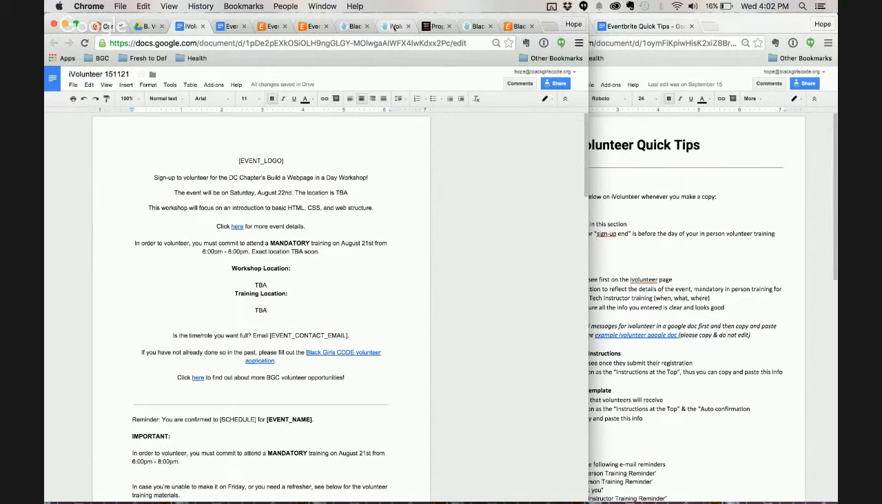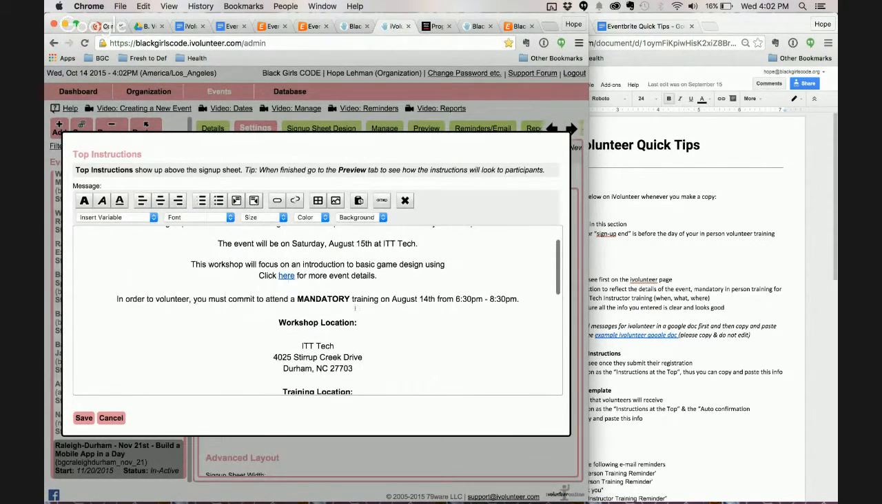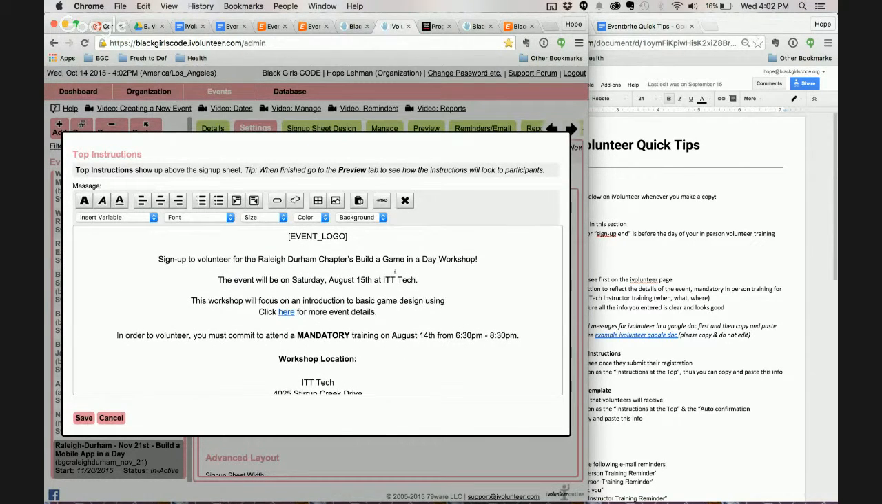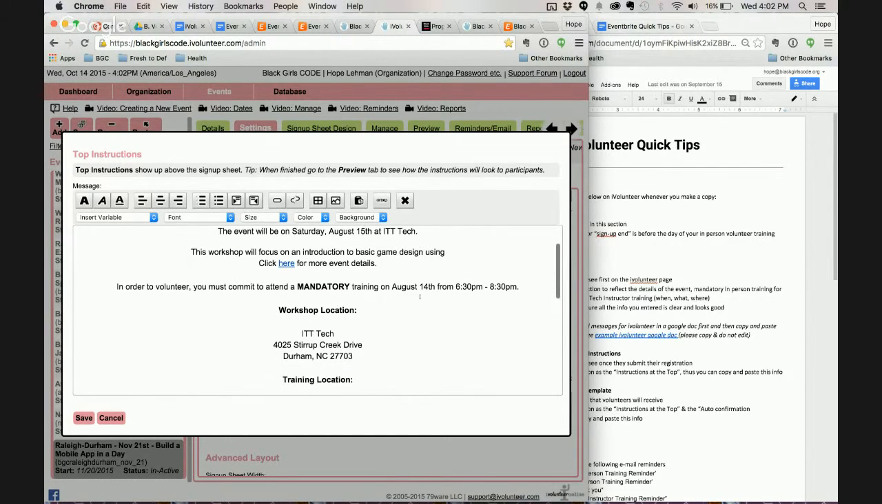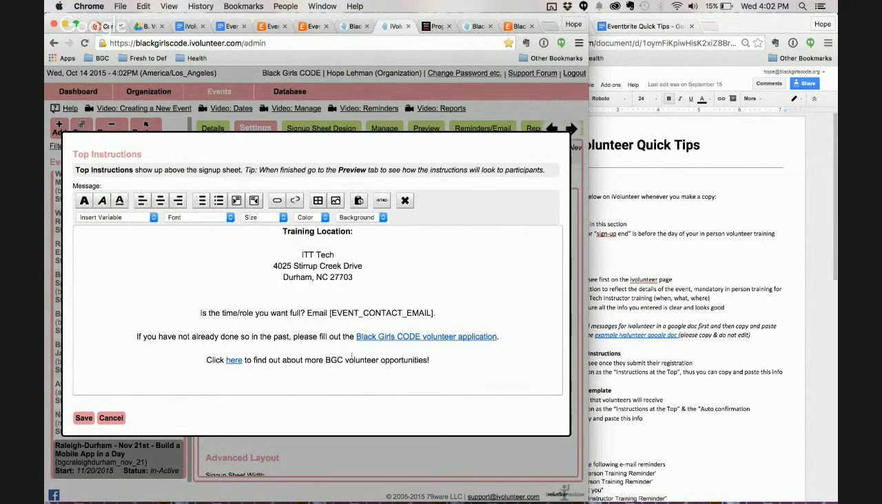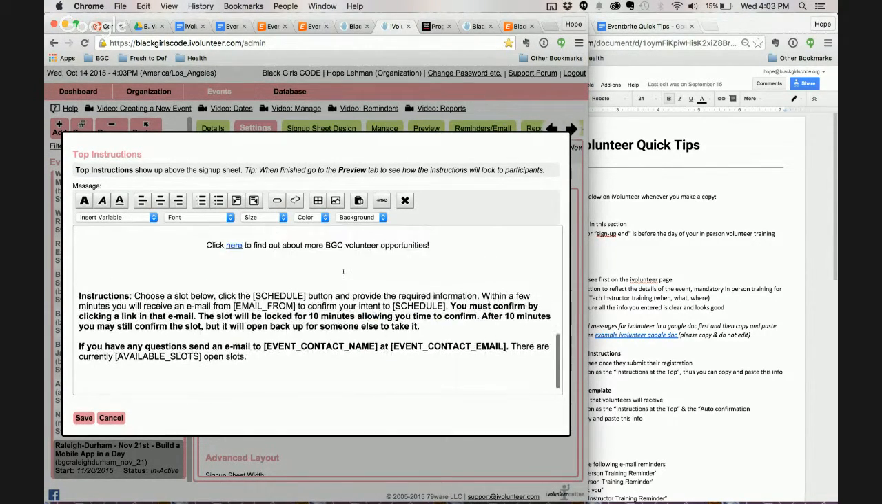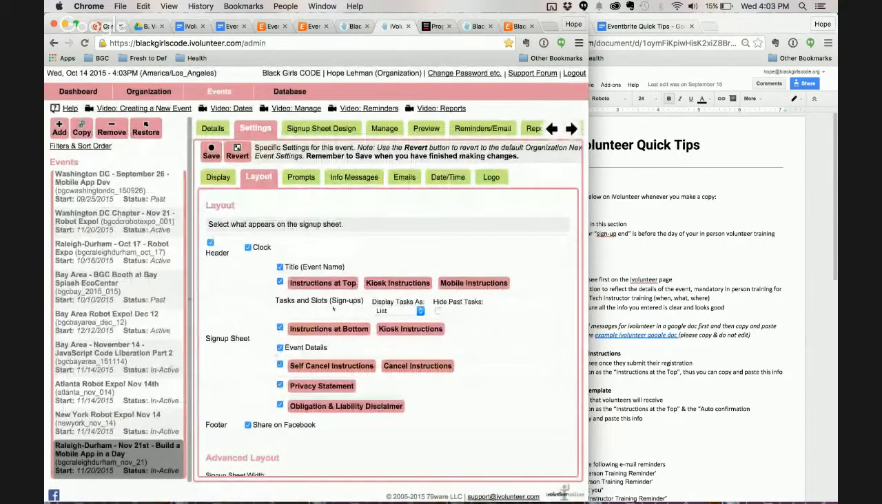So let's go back to iVolunteer. So you would update all this information here. The main thing here is like, when is the event, what, where, why is the event, right? Update all that. You want to make sure the mandatory training is really clear. You put the date and the time for that. Workshop location, training location. We usually try to have the training in the same place as the workshop so the volunteers can get familiar with it ahead of time. Link to the volunteer application. This links back to the website for them to volunteer and see the events that are happening. And then you would save that, okay?